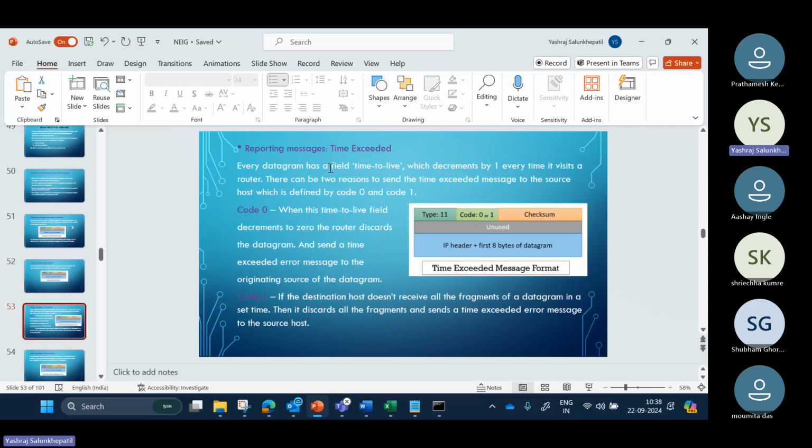Time Exceeded. Every datagram has a field of time to live which decrements by 1 every time it visits a router. Again, I explained yesterday how this works. There are two reasons to send the time exceeded message to the source host, which is defined by code 0 or code 1. Okay. So when this time to live field decrements to 0, the router discards the datagram and sends a time exceeded error message to the originating source of the datagram. If the destination host doesn't receive all the fragments of the datagram in a set time, then it discards all the fragments and sends a time exceeded error message to the origin host.